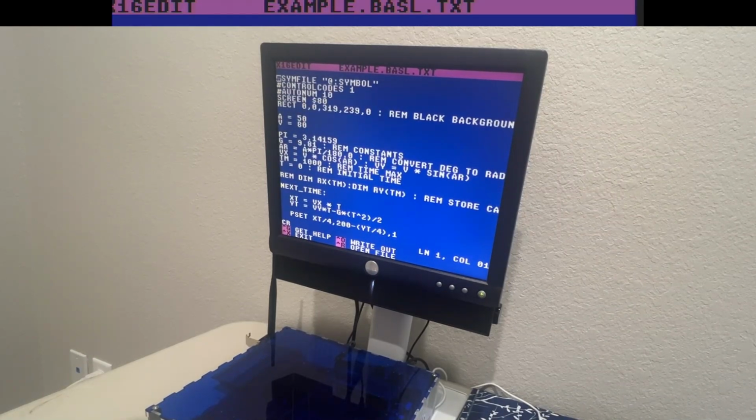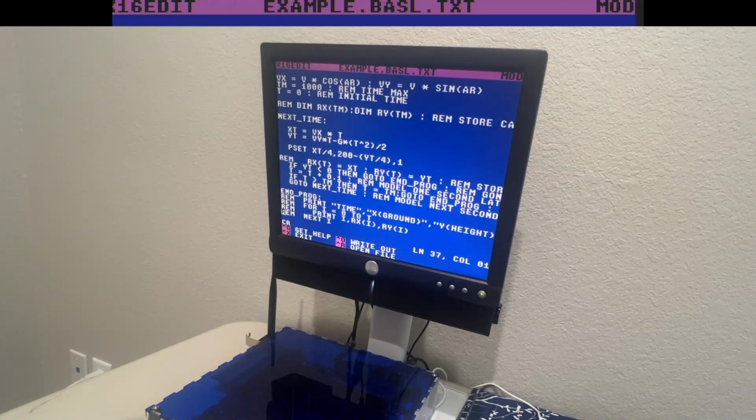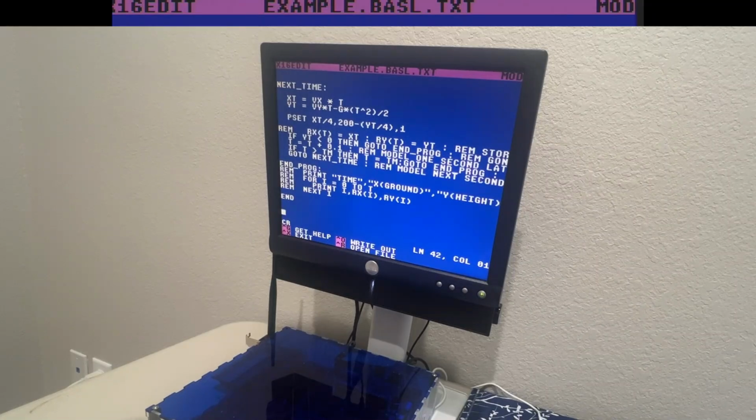Alright, so that's it on just a little quick presentation about BASLOAD. It's a cool little feature that works directly on the Commander X16, built into the system ROM. Every system has it, and it's included in the price of the system. So I think it's a great value. Interesting way to approach BASIC, in a more accessible and approachable way.